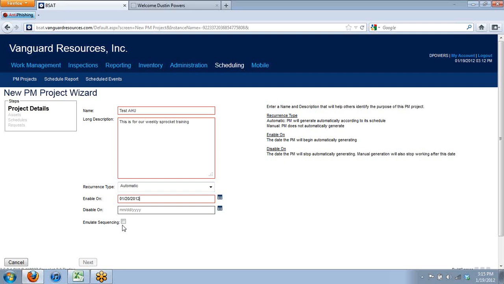And we have an annual PM for these air handlers where we want them to go ahead and change the belts, and we want to change the air filter, maybe lube it up some. If you have two of them that generate on the same day, so say they're generating on the 1st of the month, and once a quarter they're going to generate, and then every January 1st is when your annual PM is going to generate, they will both generate at the same time unless you check this emulate sequencing box.